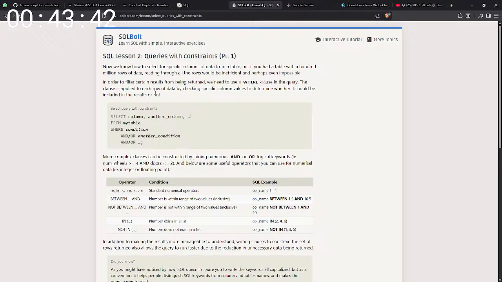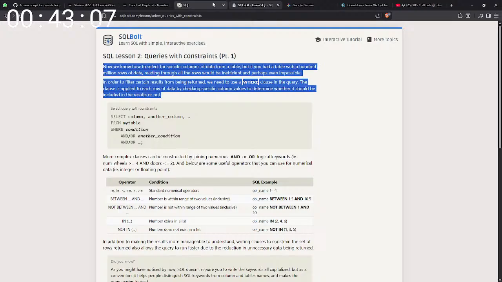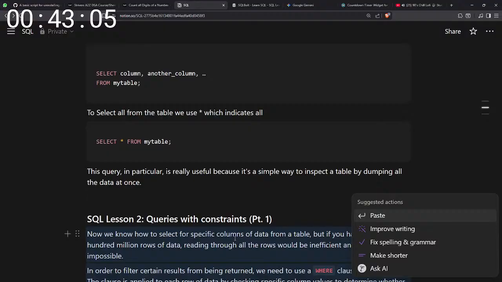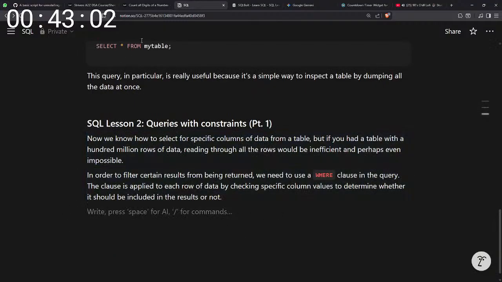Now we know how to select specific columns of data from a table, but say you have a table with 100 million rows of data. Reading through all the rows would be inefficient. Okay, yeah, it would be impossible. In order to filter certain results from being returned, we need to use WHERE. Okay, this is some good content. Let's copy it and put it in my revision SQL.